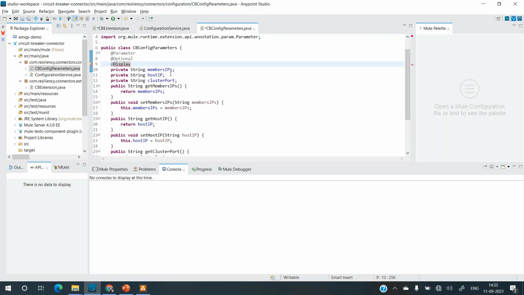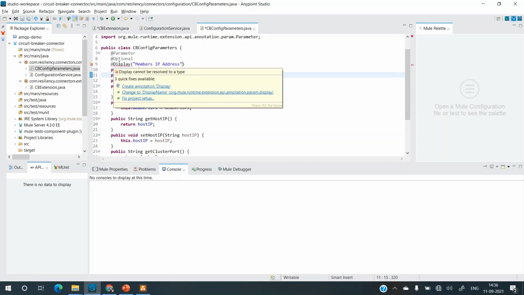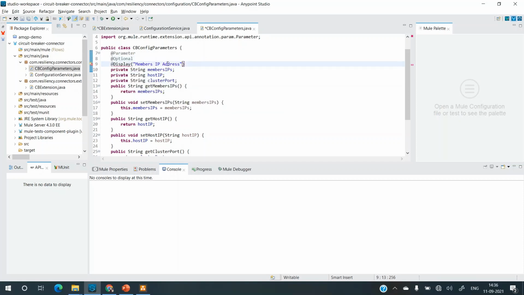It would be considered as a standalone deployment, wherein there are no multiple copies of the application deployed on different servers. And a display name, let's just give it a meaningful name, members IP addresses, and do a Control Shift O for auto import. Okay, it's not display, it's display name, and let's organize the imports.